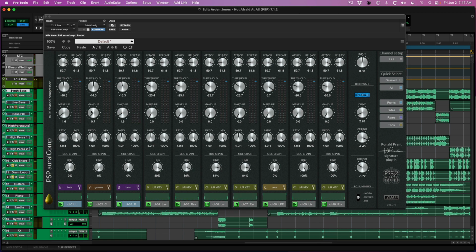Notice that when the kick hits, it's compressing the surround channels. In fact, we'll turn up the key 100% and now listen to the drums, percussions, and that crazy spinning bass track, and hear the bass track being compressed by the kick, no matter where it's being panned in the surround field.